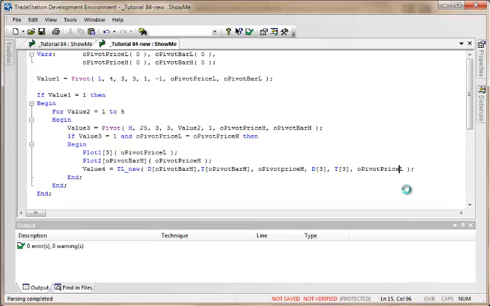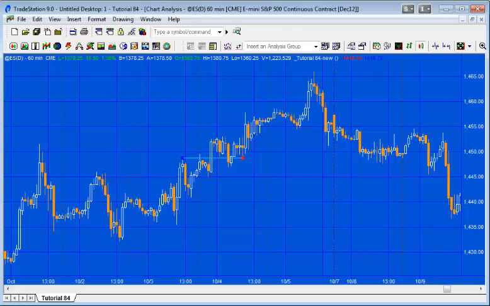I'm going to press F3 to verify again. And there we have it. There we're drawing a line between the low pivot and the high pivot.